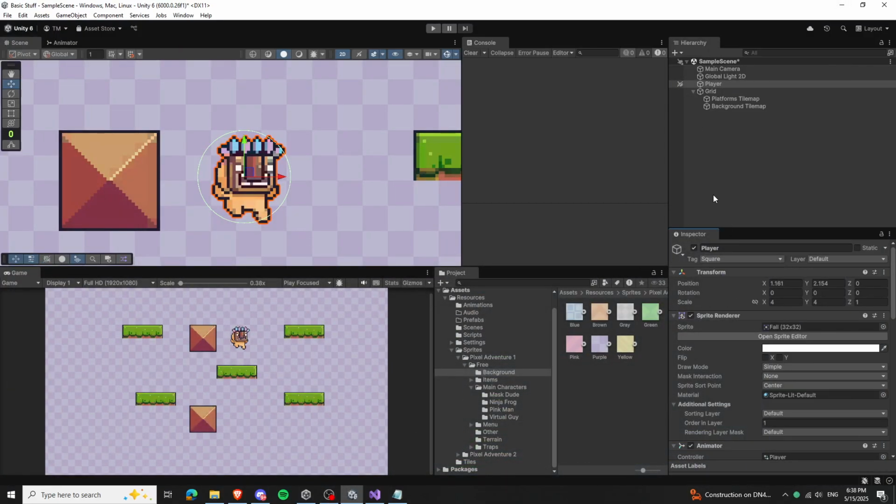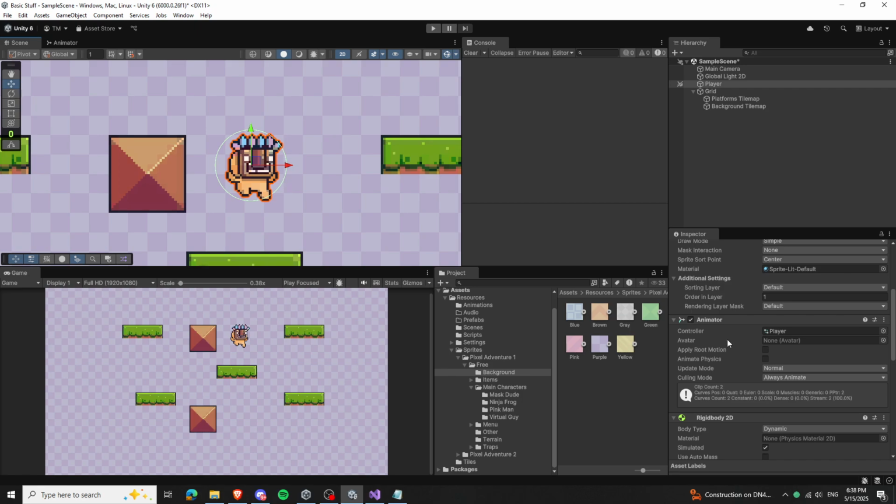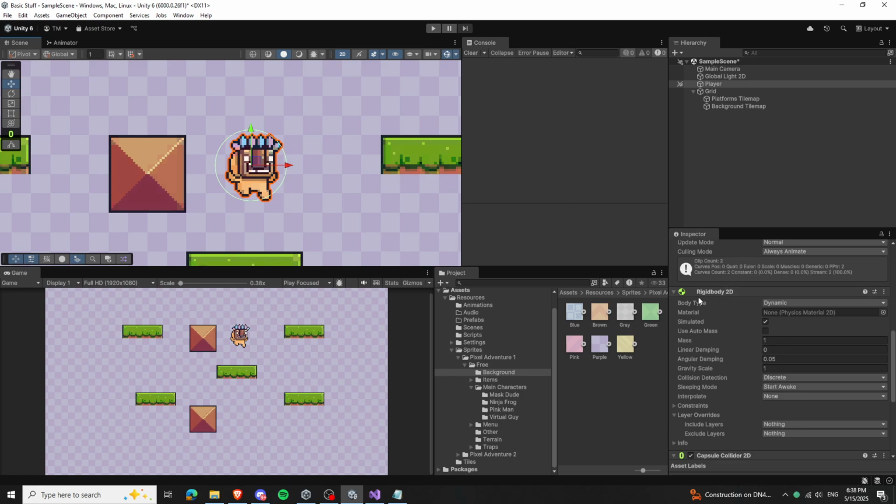Now we will discuss rigid bodies. You see that the player already has one here, a Rigidbody, and make sure if it's a 2D game, it's a 2D rigid body. This component here gives physics to the player, to an object.